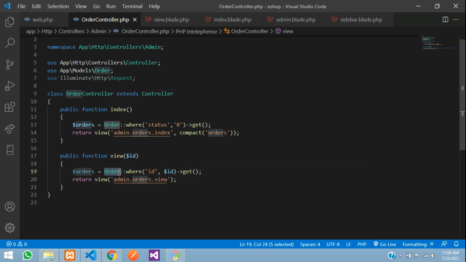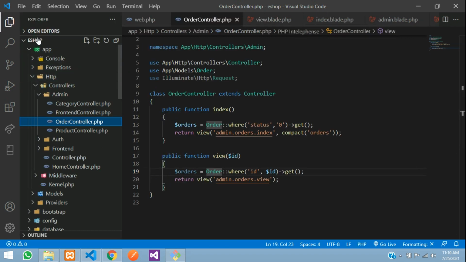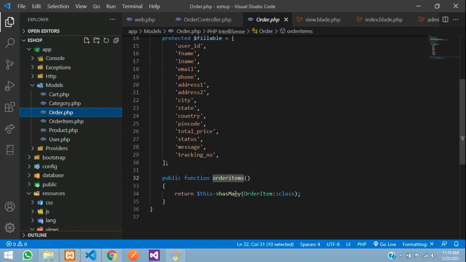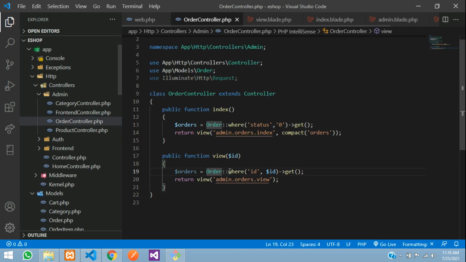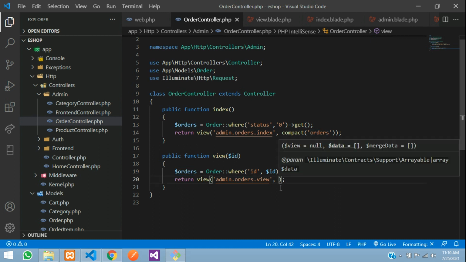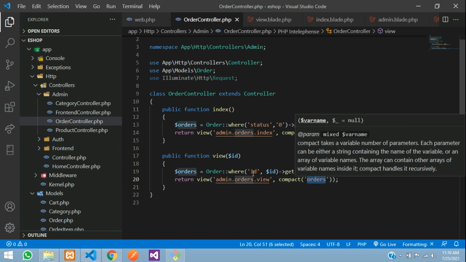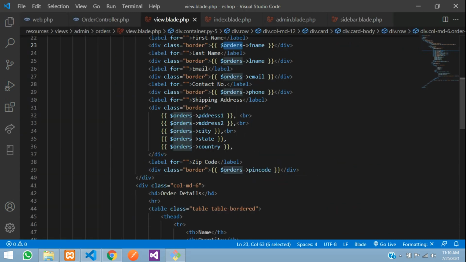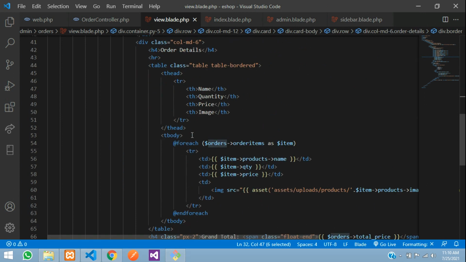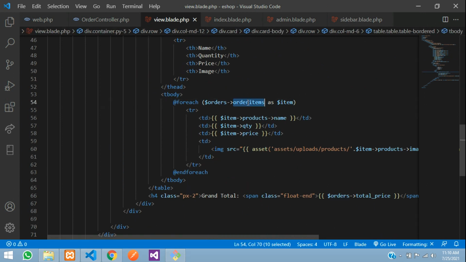So we will use the hasMany relationship and fetch this. In the previous video we had made that. I'll just show you in the order. You can see we have made this hasMany relationship. So this order has many order items in the order item table. So using this we are going to just fetch it in the front end. Say compact, and go to your order view, and the variable name is correct, so you don't have to change. So orders of order items. So here we are using the hasMany relationship.